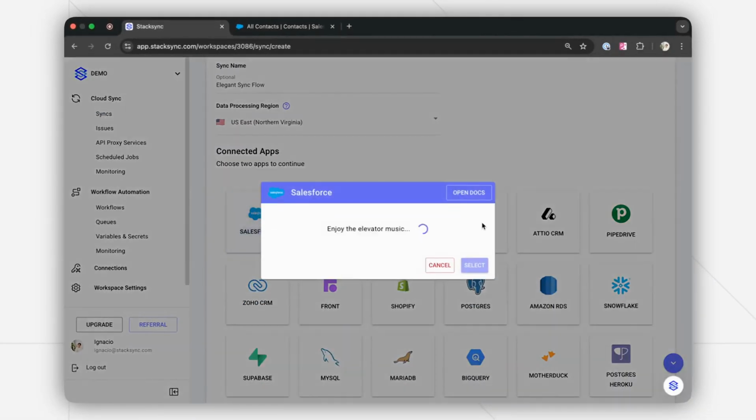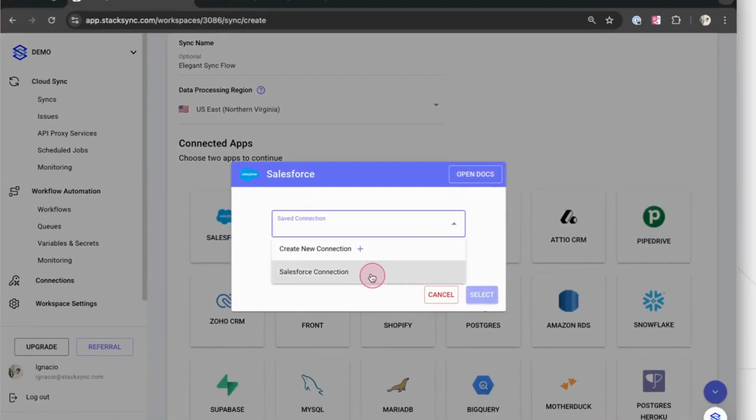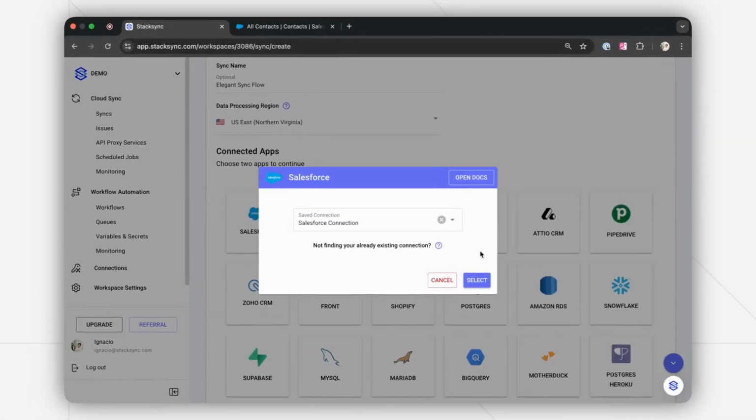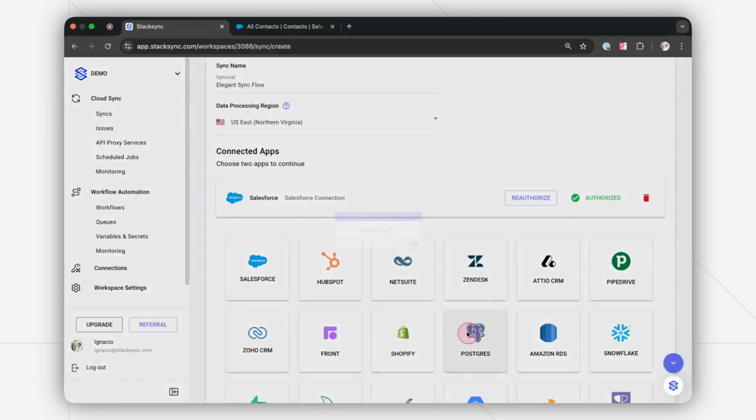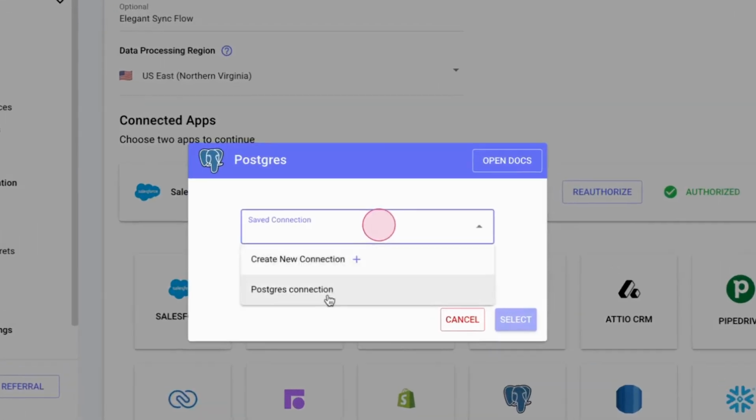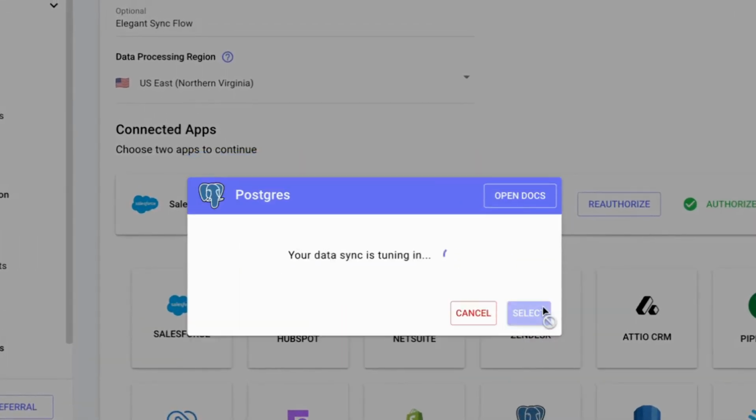We'll first connect Salesforce by selecting the connection we want to use. This is a secure connection we already pre-configured, as shown in our tutorials available on YouTube. Here we'll select both Salesforce and Postgres connections to power our sync. You can find the tutorial links in the video description.